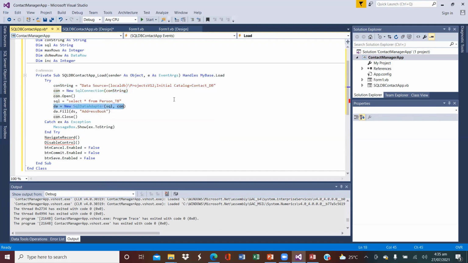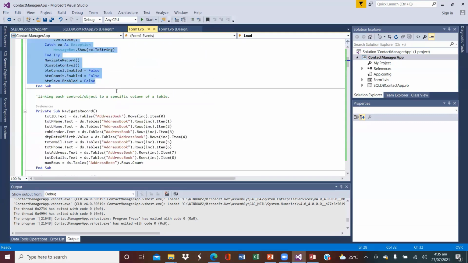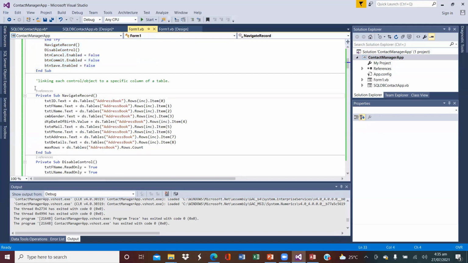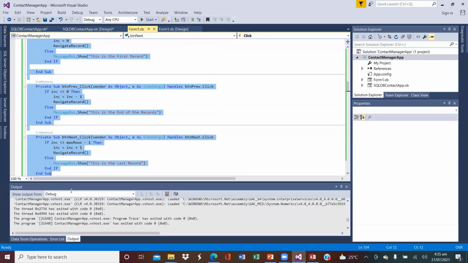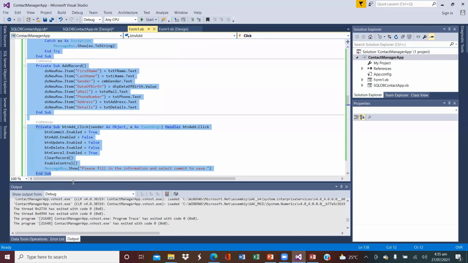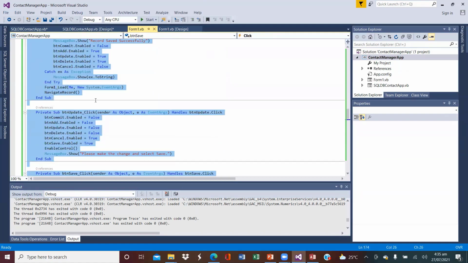Wherever you see OLEDB connection, you change to SQL connection, right? If it is OLEDB data adapter, you change to SQL data adapter. The whole principle is the same. Once you make these changes, for the others, it's all the same for the rest. If I copy all of these from here downwards and paste it, every one of the codes will be the same.